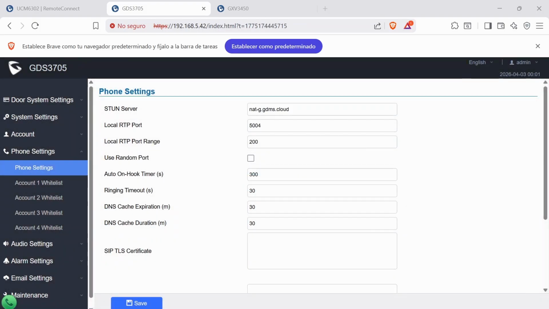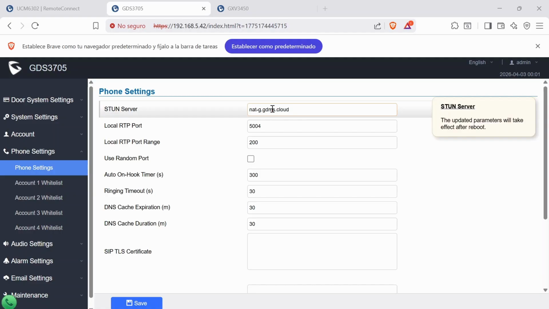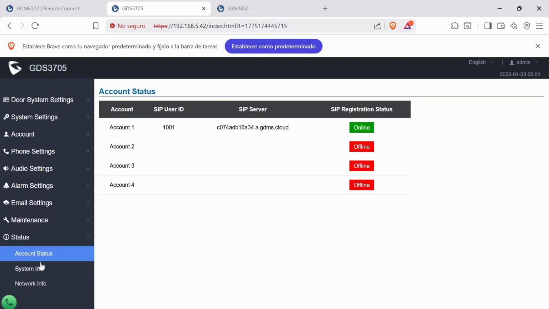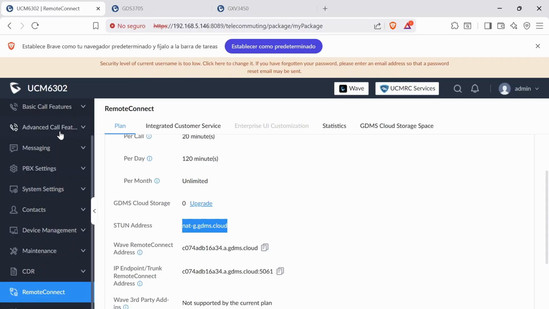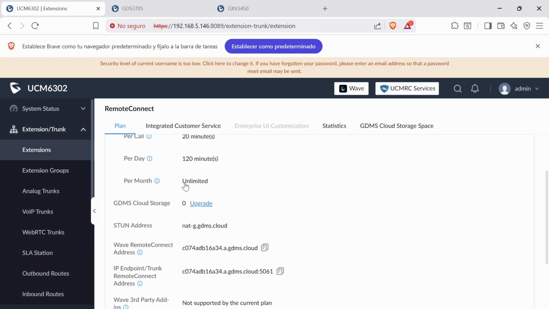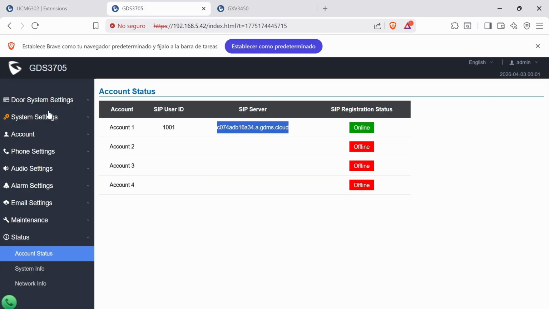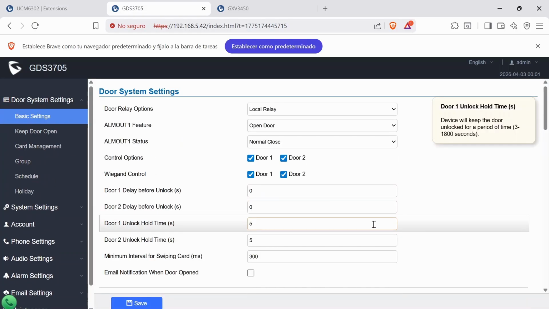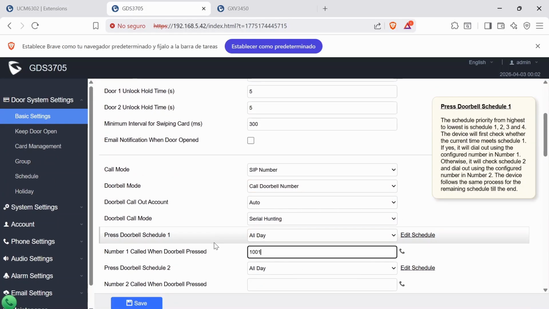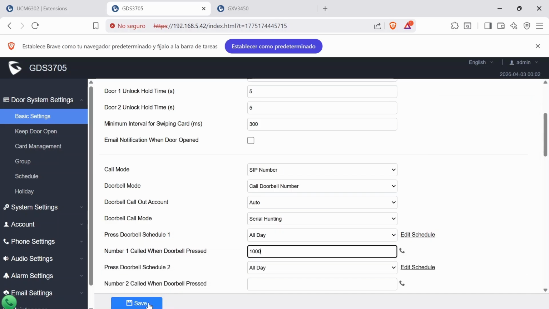Once the domain is added, it should appear here. Then we go to Status, Account Status, and we can see the device is online. If we go back to the PBX, to Extensions, we'll see it's active here. One last thing before making a test call, in Door System Settings, Basic Settings, we need to add the extension where it will ring, which would be 1000.